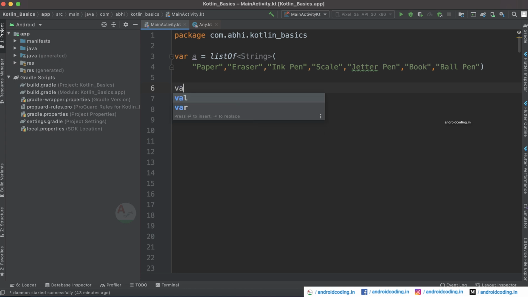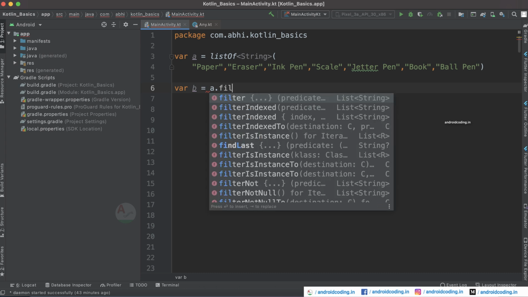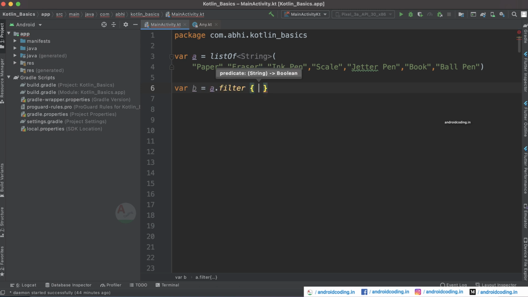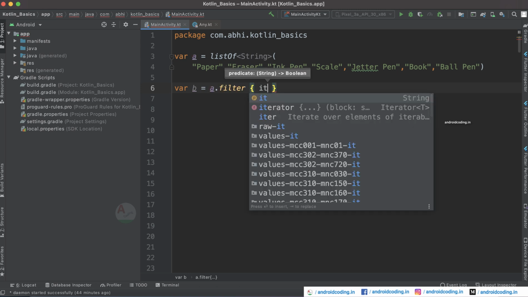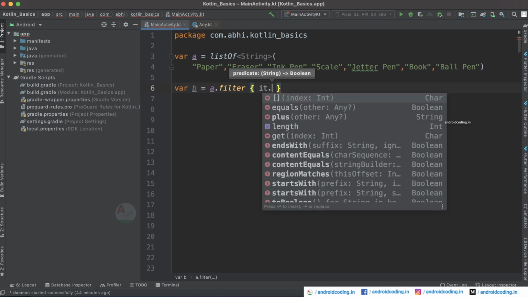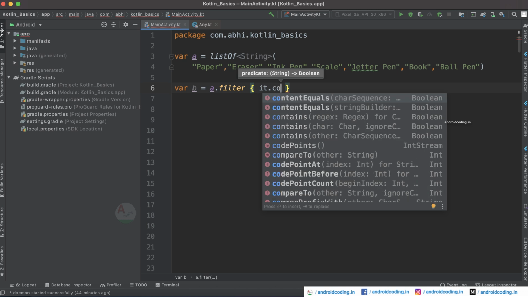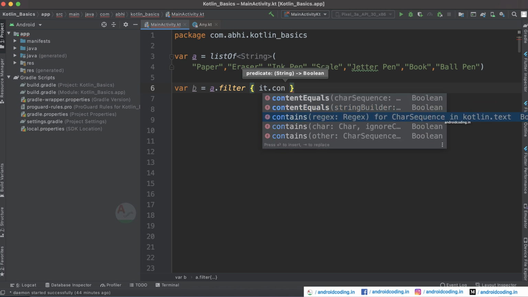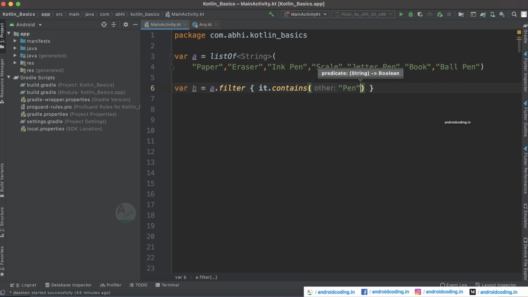So now let us consider a variable b equal to a dot filter. Here you can see we have different options in filter again, and let us consider it. It represents the current value. It will compare the current value with our key here. If our current value contains pen, then filter the data and store it in our variable b.